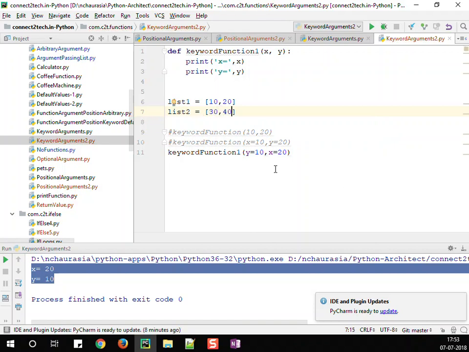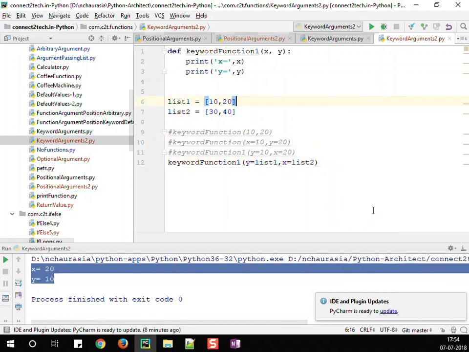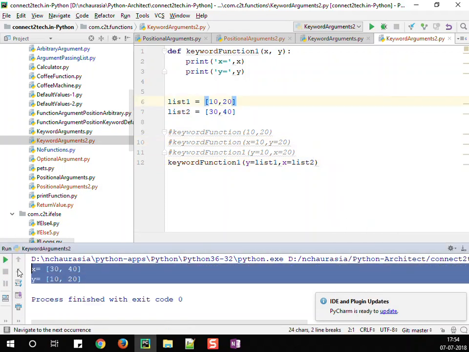Now let me comment this one here, and if I go ahead and say x is equal to list 1 and list 2, right? Now if I try to run this program, let's see what it has got to show to me, right? So I could have as well mixed this also.